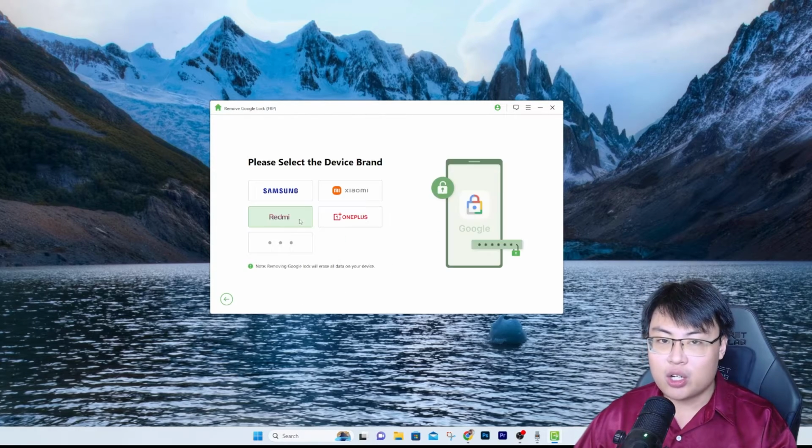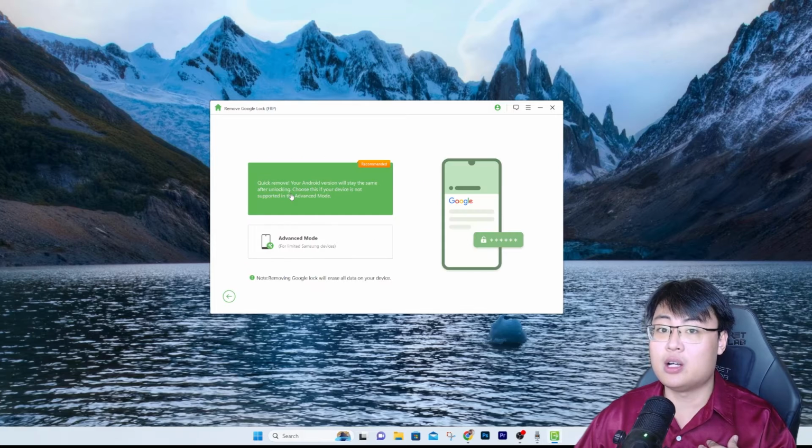So with the Google lock, you can just click on it. You can select your Android devices. If it doesn't show here you can click on more. So it supports a wide range of devices. If you have Xiaomi, they have some preset one which you can really download instantly. Most people, for me, I have a Samsung, so I just click on Samsung.